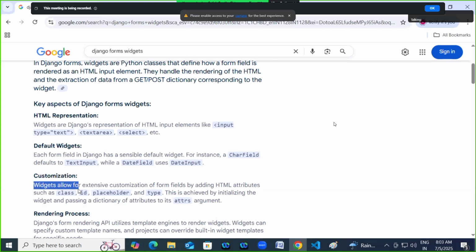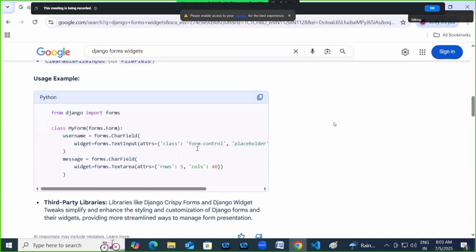Customization is done by using which one? Widgets. Widgets allow an extensive customization of form fields by adding HTML attributes such as a class, ID, placeholder, and type. These are achieved by initializing the widget, passing it as a dictionary. So this is how you define it. You say character field, and you say widget equal to forms dot, which input? Text input. Okay, and widget equal to forms dot, which input? Text area.